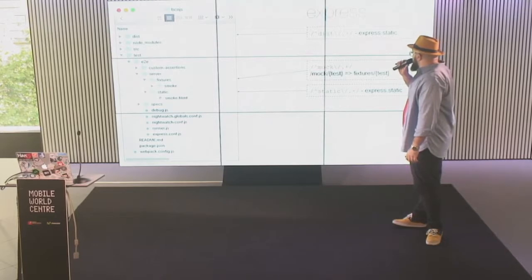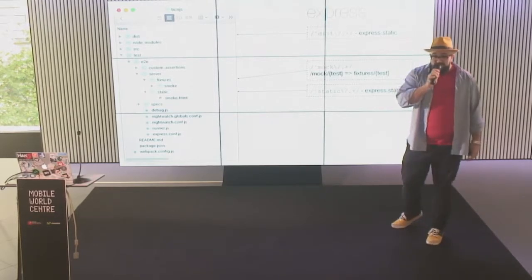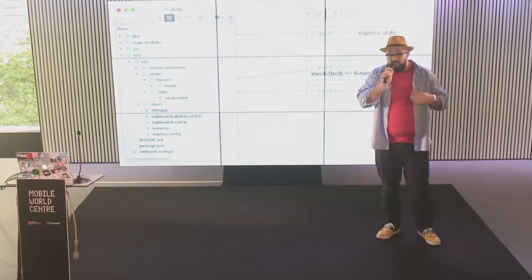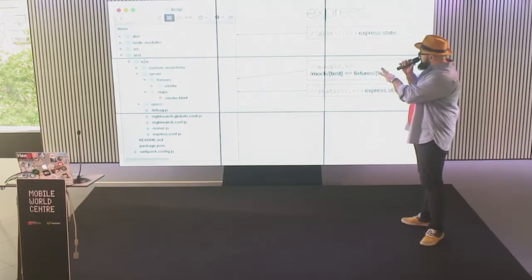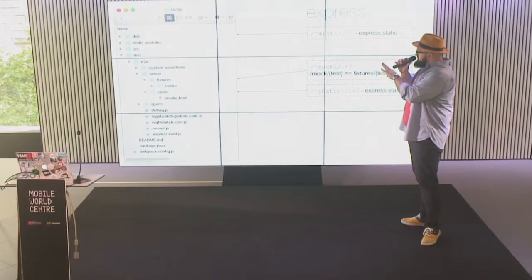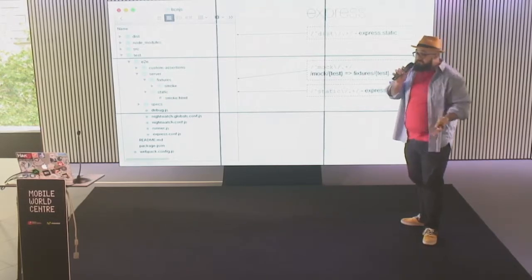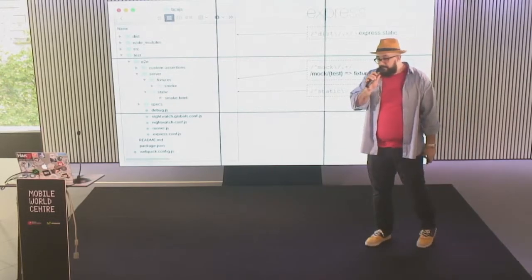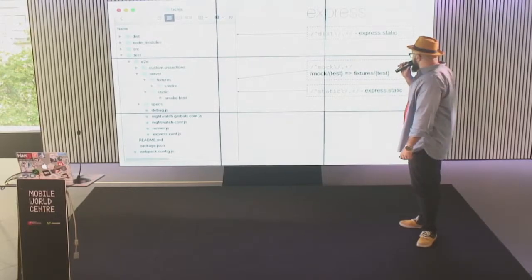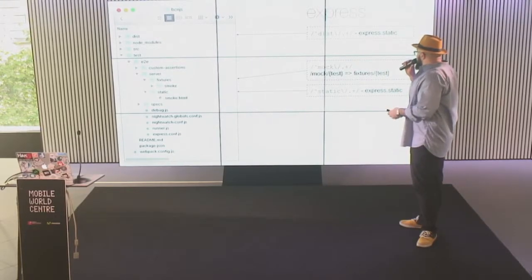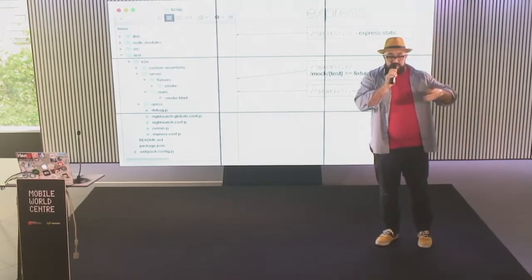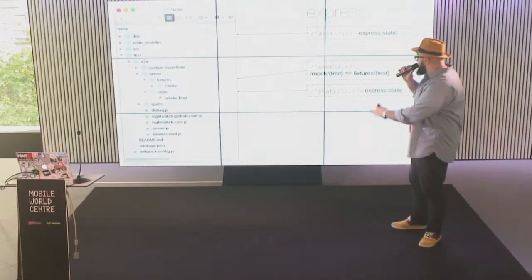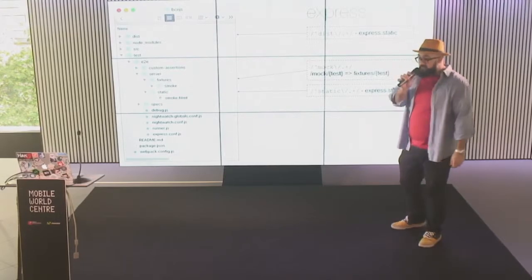If it starts with mock something, mock test name, I assume that this is a call for a mocked API. So I serve it from end-to-end tests, server, fixtures, name of the test. In my case, it is mock. And also, if something starts with static, that is the static page, the one which I load everything in, and I serve that statically from the static folder.